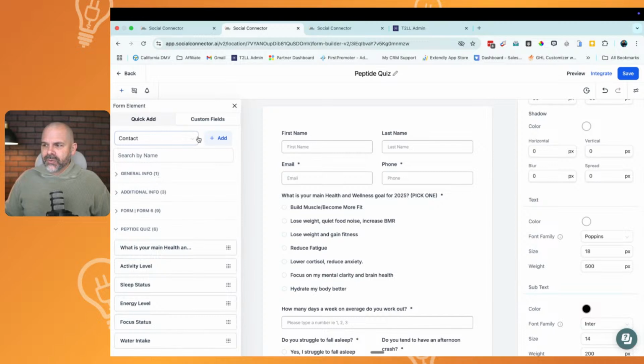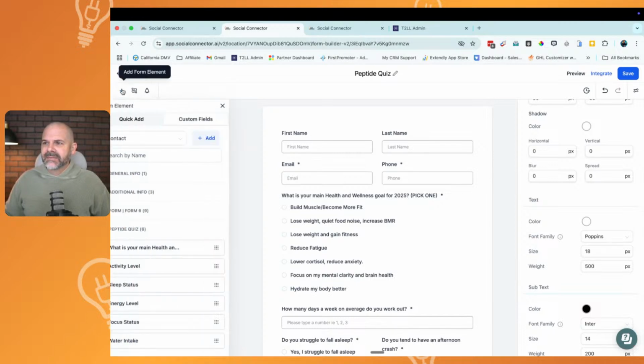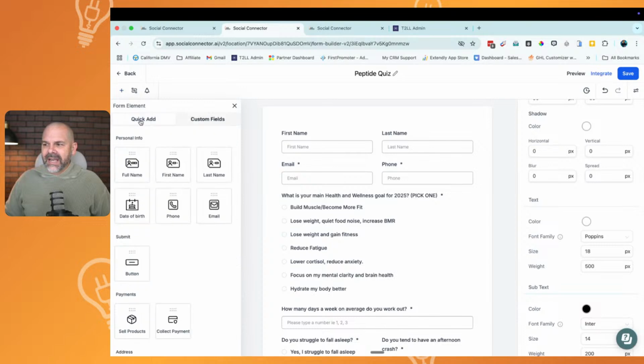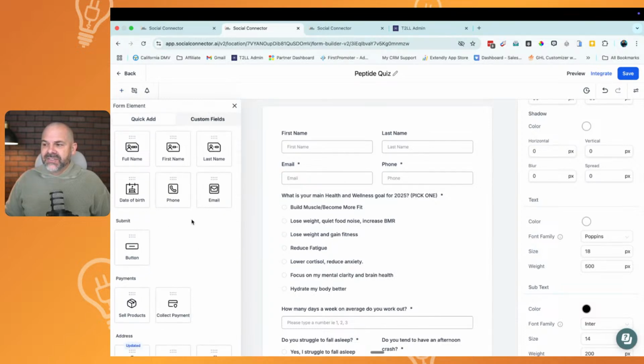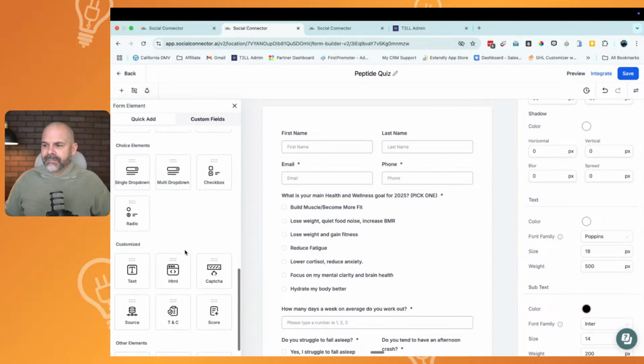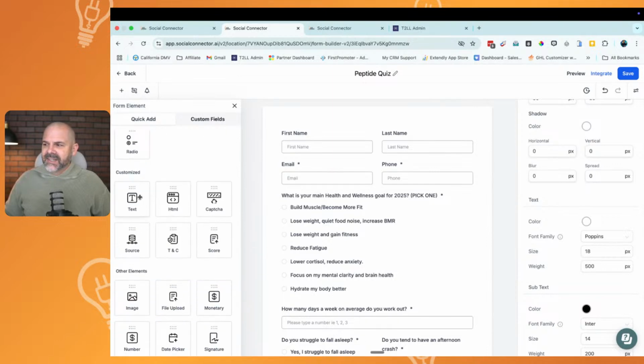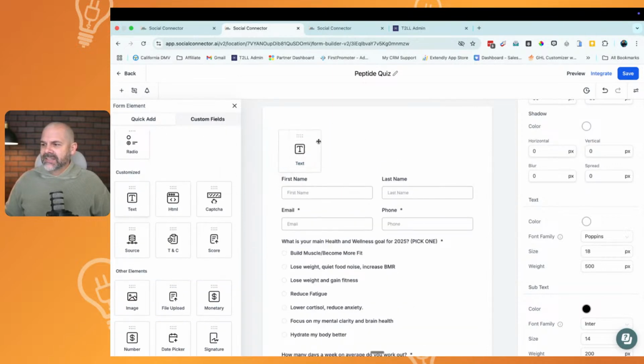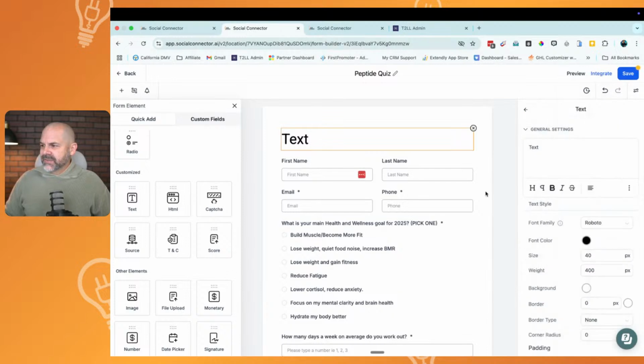Right now we're on custom fields. To add something, we simply click the plus button and then we click over here, quick add. And you can see all the basic fields that automatically come with our system. But I'm going to scroll to the bottom and you're going to see text customized. So I'm going to drag this over, drag it to the top. And here's our text field.